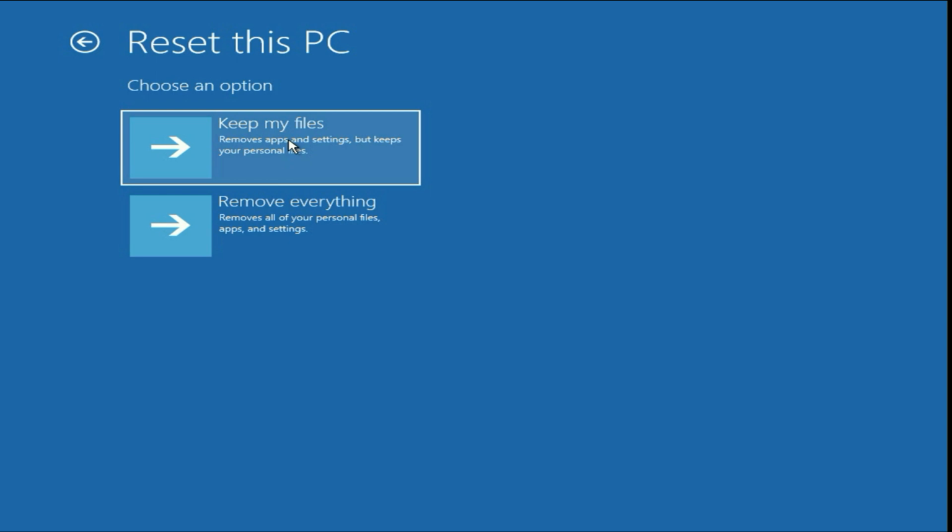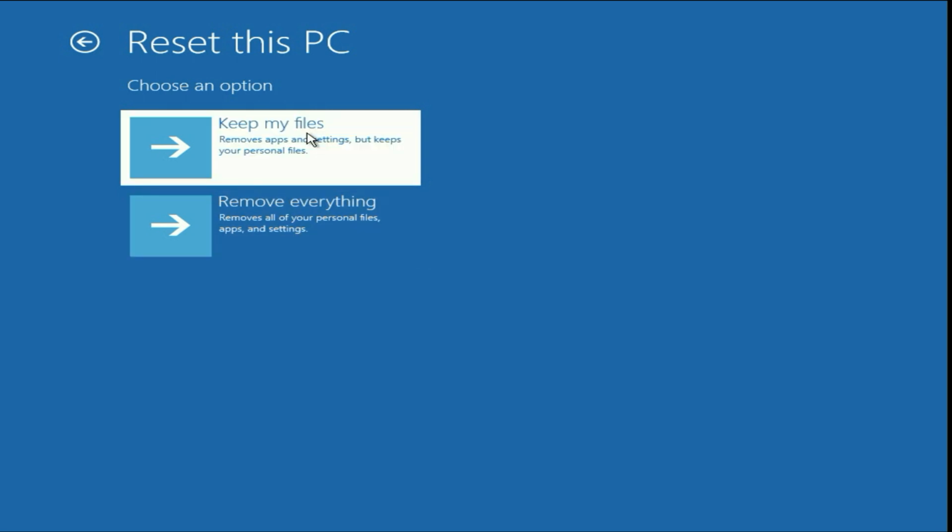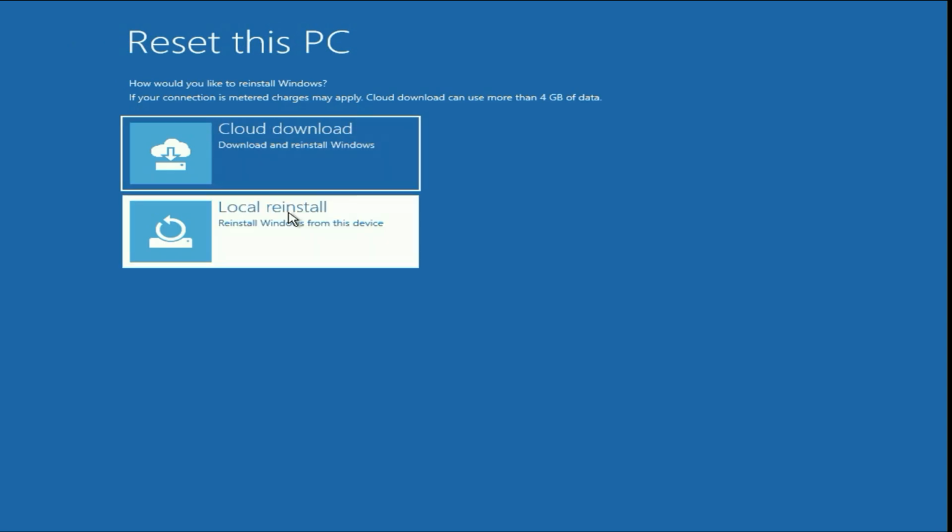So if you select the first option, keep my files, all the data in your desktop or in your other partition will remain safe. But if you choose the second option, remove everything, in that case all the data will be removed. So go for the first one, keep my files, then click on local reinstall.